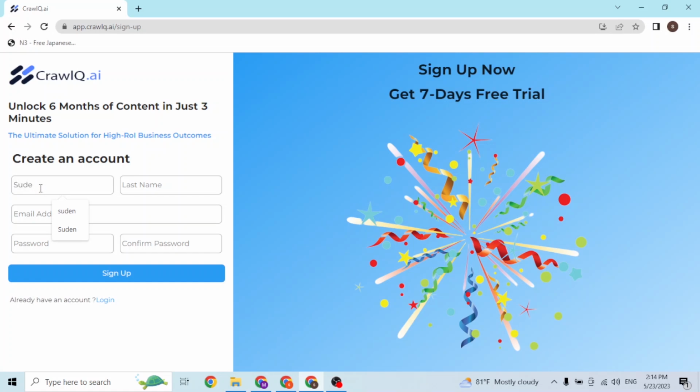Enter your first name over here guys, your last name, your email address with which you will be working later on the CrawlQ AI. I'll be using my email, and enter your password here guys. While entering your password guys, make sure to enter some capital letters, some special characters and some numbers in order to make your password strong.